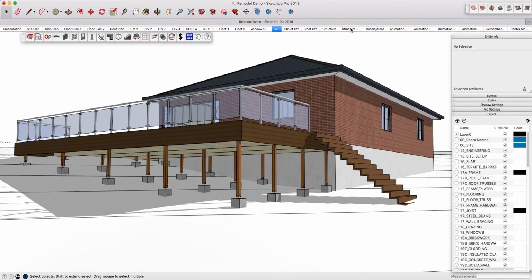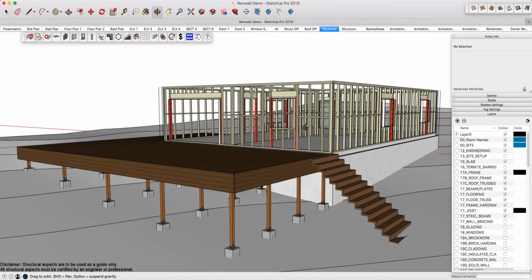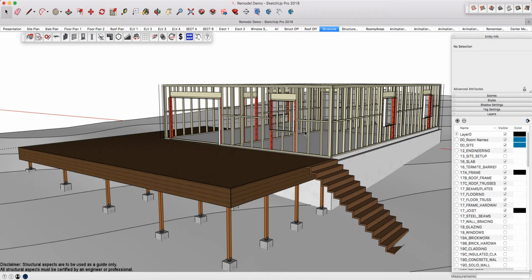But all you need to do is click on the structure scene and you'll see that it will strip your model back to those structural elements such as your lumber or timber frame, your joists, your concrete, but there might be a few other elements in there such as flooring, bracing and sheathing, etc.